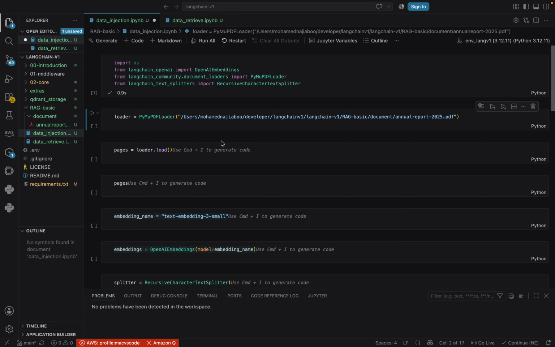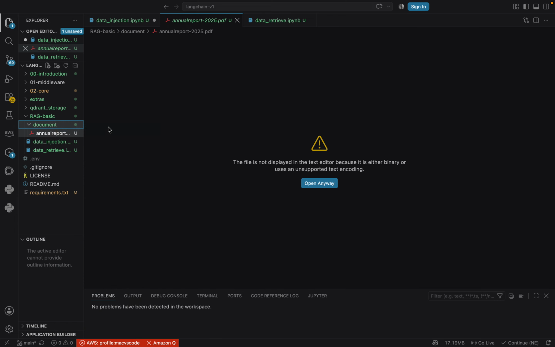Now we have the loader, right? So I need to load this PDF. The annual report is the PDF. Let me open that PDF also, so here I can show you how this PDF looks.